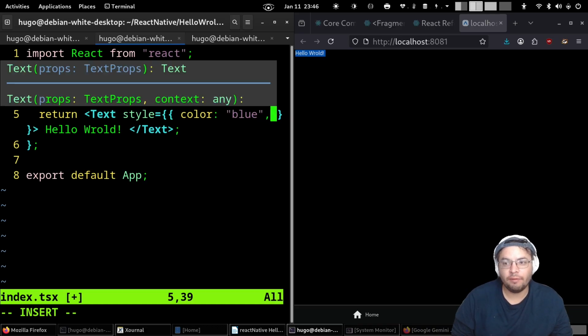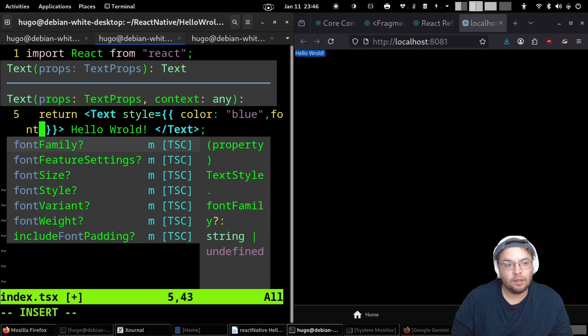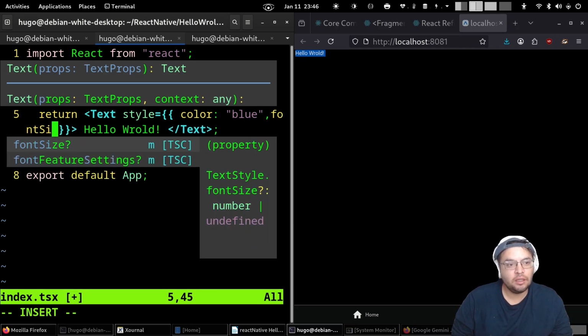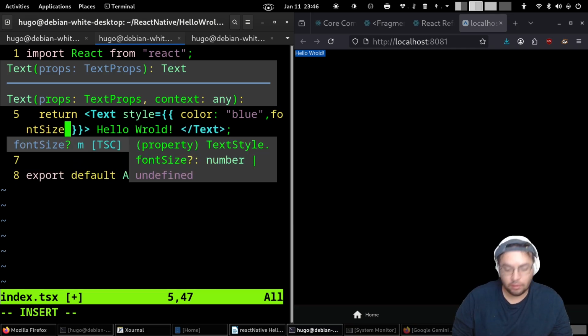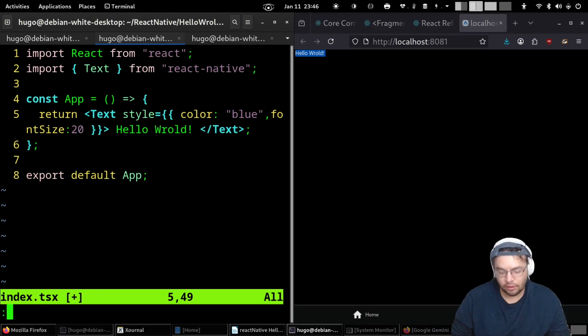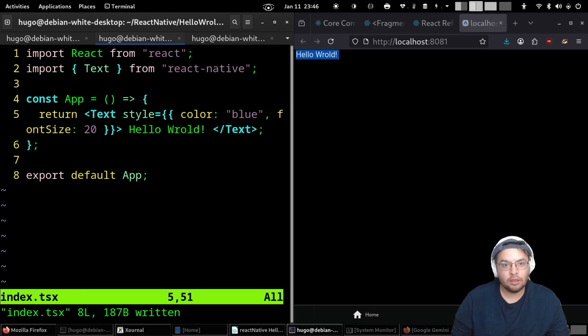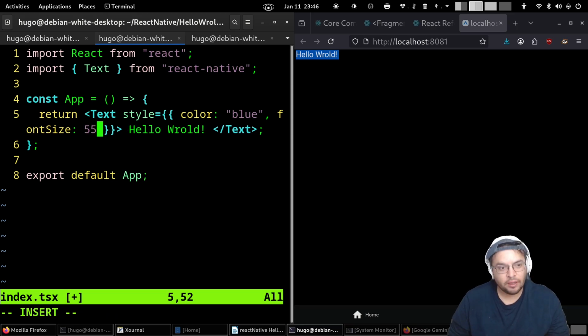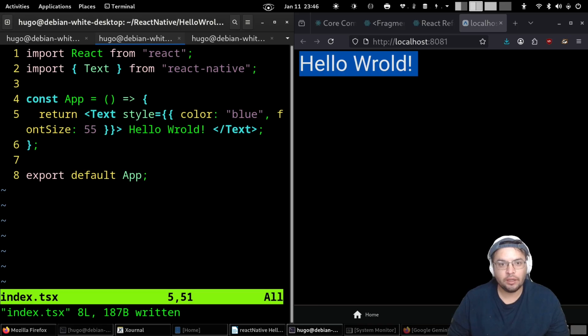So it's gonna be font size. There we go. And then colon, single quotes, and we're gonna put in the font size itself. And we don't need single quotes for this one. I'm gonna put a 20 in here. Right. And I want it way bigger. Maybe like a 50, 55. Right. That's probably better for everybody to see.